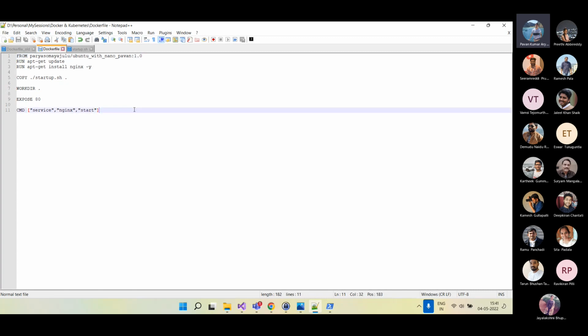OK, so this is the command which I'll be using. I wanted to install Nginx, and even this is not required. Let's copy this and then expose port 80. And here I'm starting service nginx start. So this is again an Ubuntu command to start Nginx.